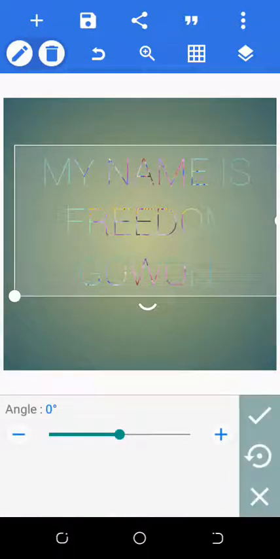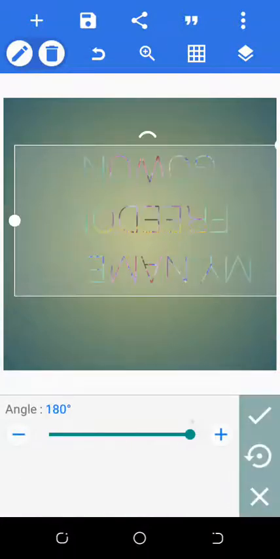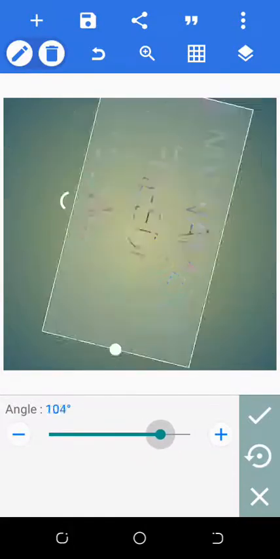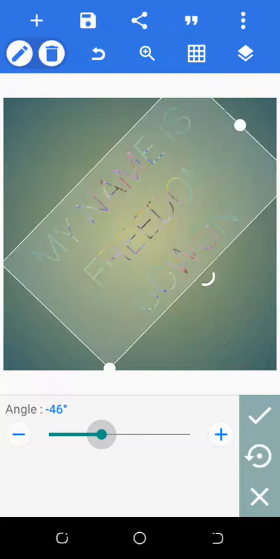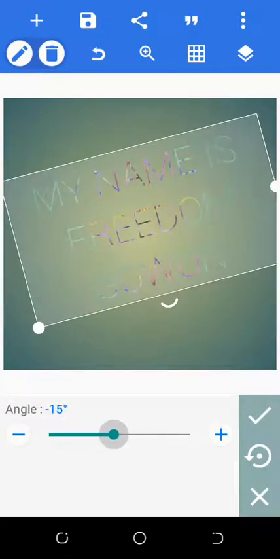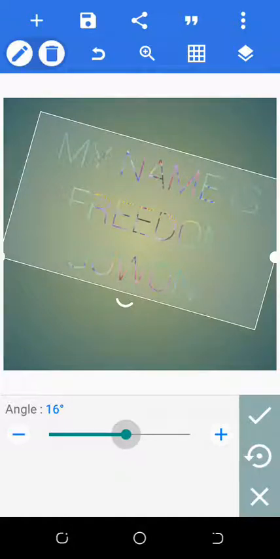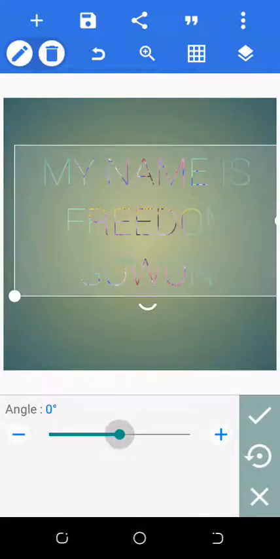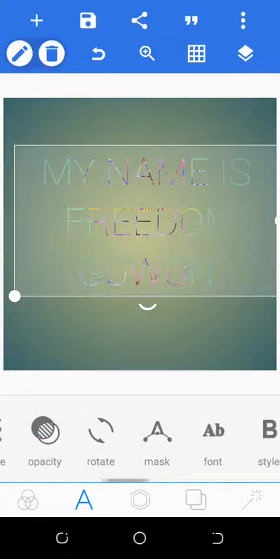That word is self-explanatory, so I'll just be playing around with this for us to understand what it means. Yes, you're rotating your text, and you can also do it for an image if you have an image here. So my name, Freedom Gone, is rotating, so I'll just bring it back to where it was. Let me just make it like this. Right, okay. I'll click on the mark icon too, and I'm good.